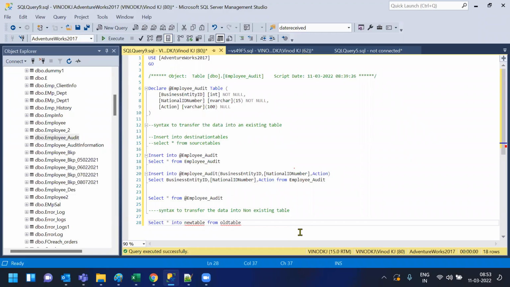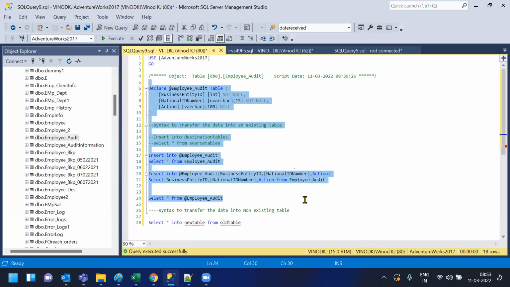Sir, in this we have to select this declare statement in a single execution batch, right? Yes, yes. From this, all the statements should be in a single execution. And in case of a temporary table, you can execute separately.